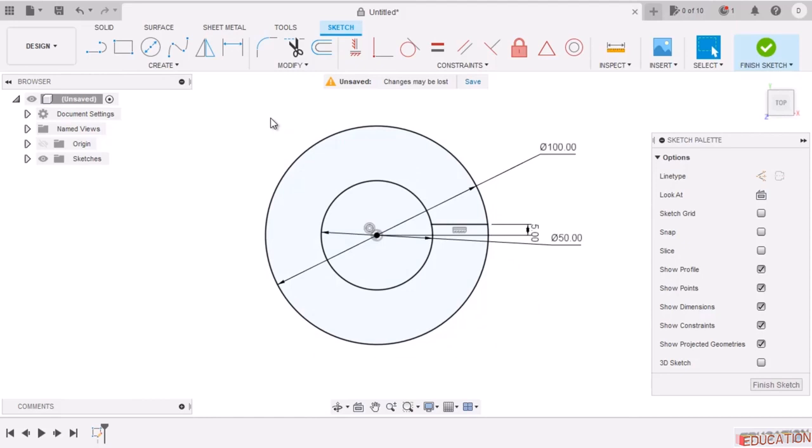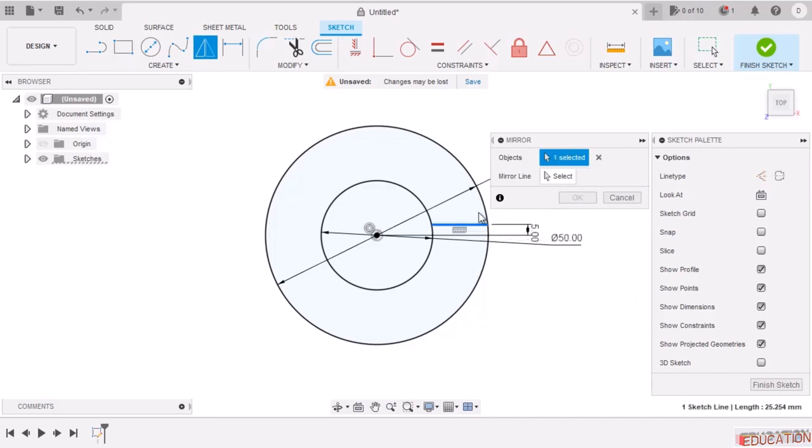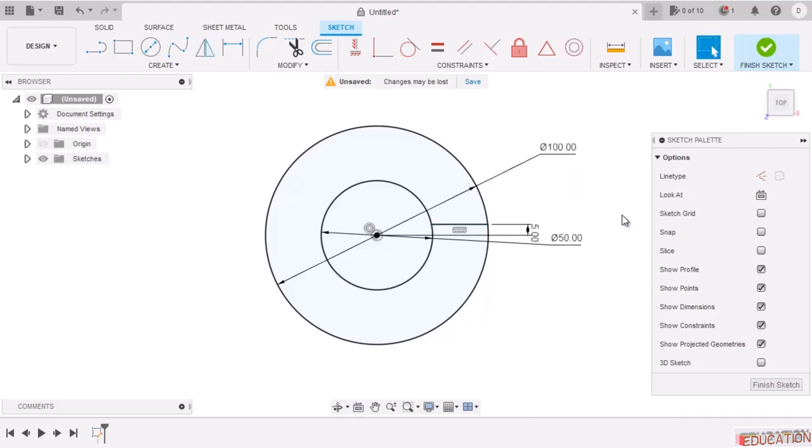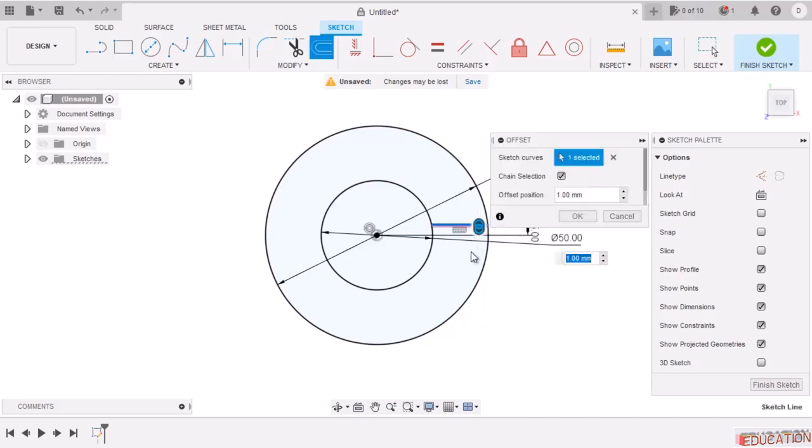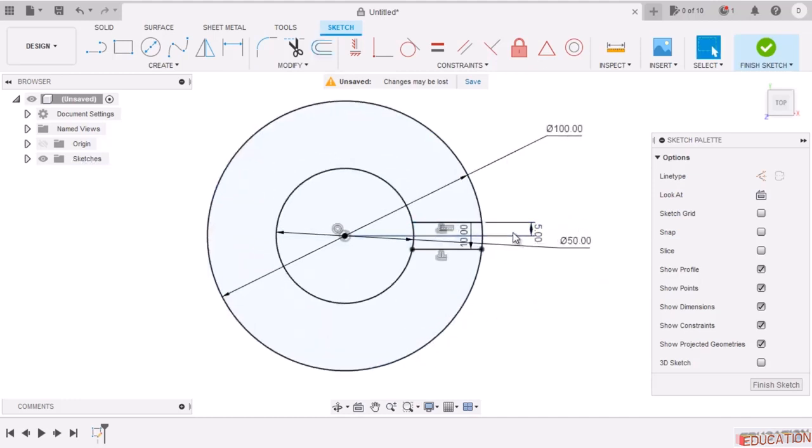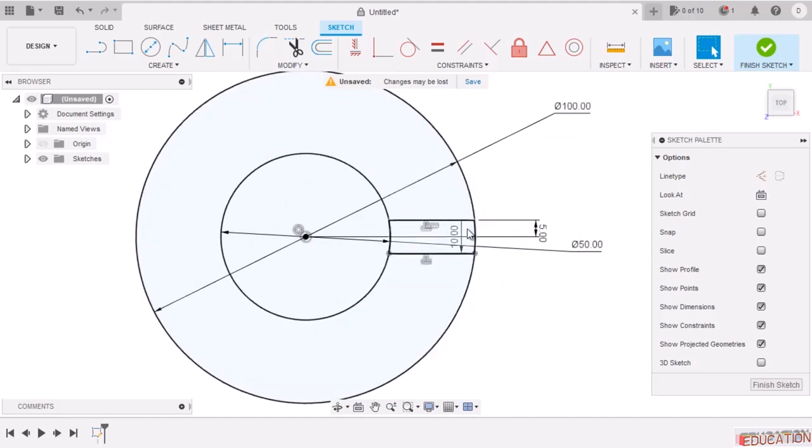And now we can go for mirror and we'll select this object which is a line, and we'll select the mirroring line which is not there here. So press on the escape key. We can also go for the offset tool. Click on offset, select this line and we'll give an offset value of 10. Click on OK and you can see we have created another line at a distance of 10.